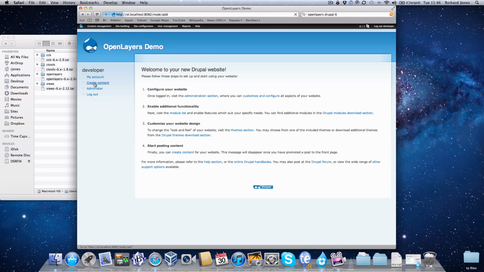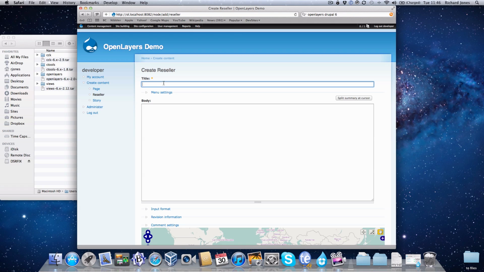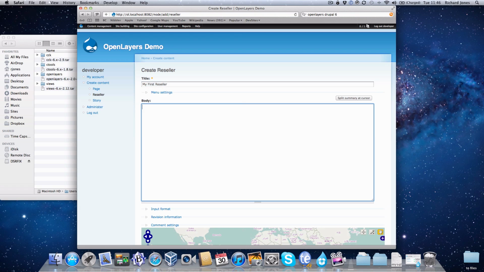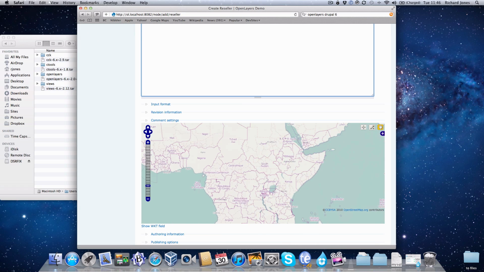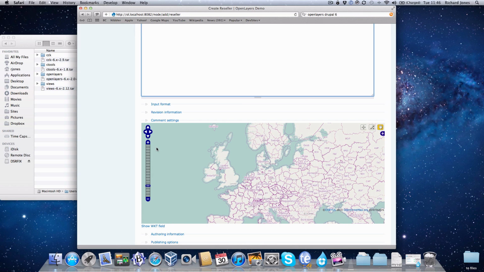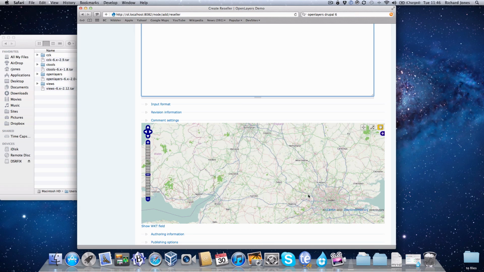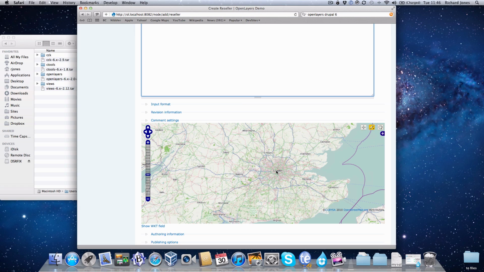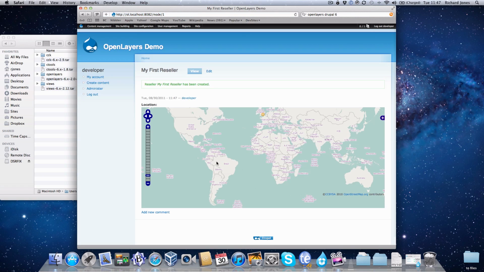So now we've done that, the first thing we want to do is create a new reseller, our first test. And what we do is you'll see that we now have the map in place, and what we can do is we can zoom around the map and find the location of our reseller. So just for the purposes of demo, I'm just going to put a pin slap in the middle of London, as that's where we are. And I'm going to save that. Okay, and that is done. So we now have a node with a location field saved against it.